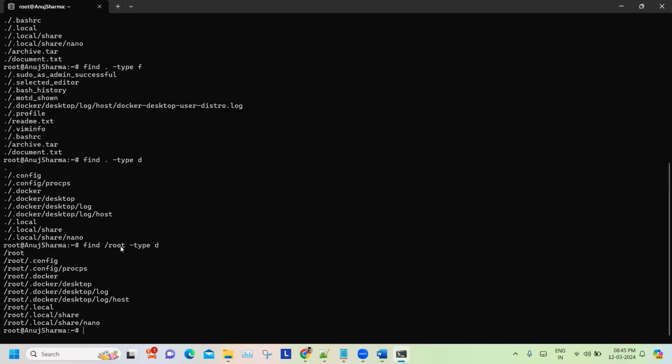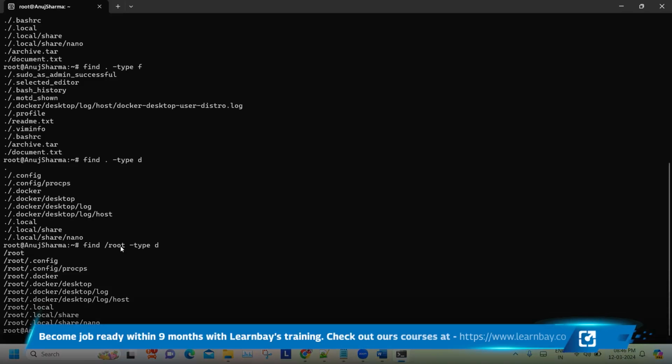So I can see that both find dot hyphen type d and find slash root type d have the same data. The only thing is that it's showing root also. That is the only difference I can see. Because when you run in a specific directory, each and every file or folder name will have that particular folder in it. So if you put slash root, slash root is popping up over there, and we are going to get those kinds of options.